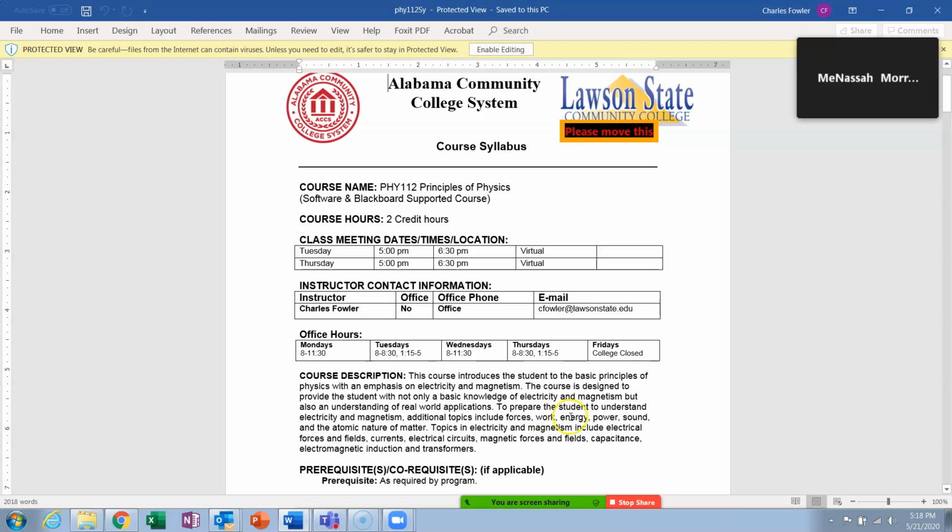Work and energy, those go together. They're basically the same thing, just different expressions of it. Power is just the time rate of change of work or energy. So that's related to these three. These three are all in one chapter.